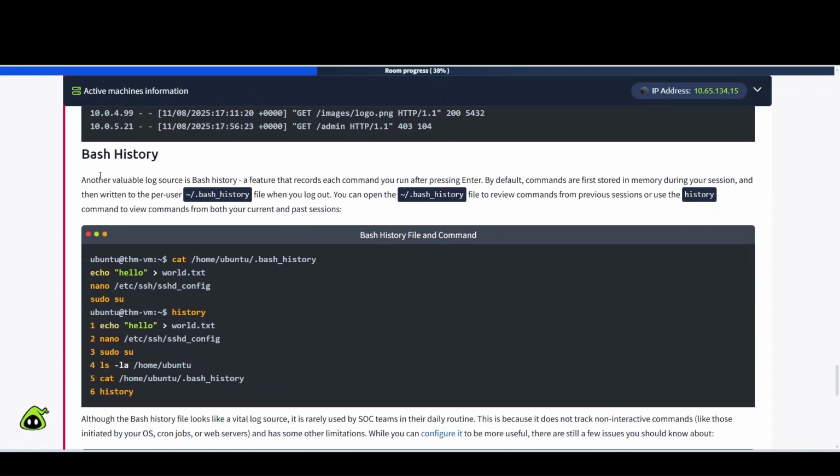Bash history. Another valuable log source is bash, a feature that records each command you run after pressing enter. By default, commands are first stored in memory during your session and then written to the per-user ~/.bash_history file when you log out. You can open the bash history file to review commands from previous sessions, or use the history command to view commands from both your current and past sessions.